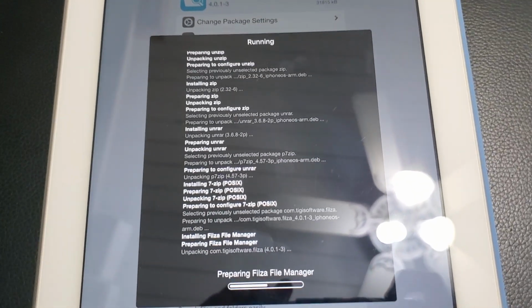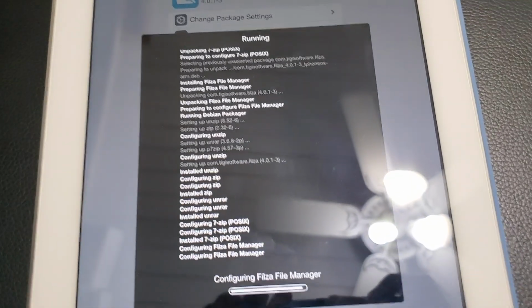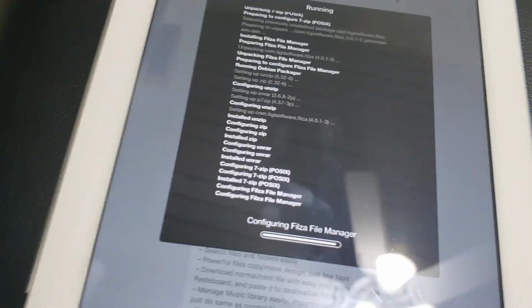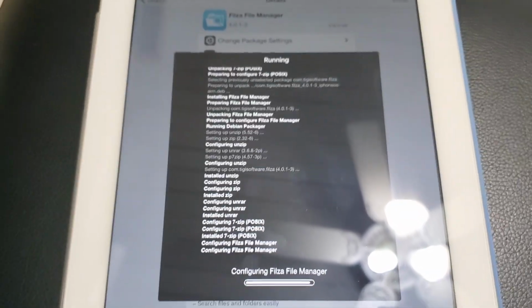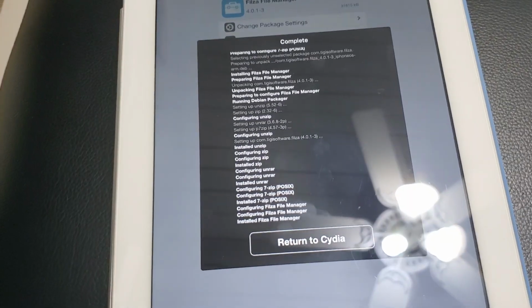Also, despite me having this iPad 4 for so long, I've jailbroken this many times before in 2022, and it's really nice. Hopefully this tutorial video should work for you guys.